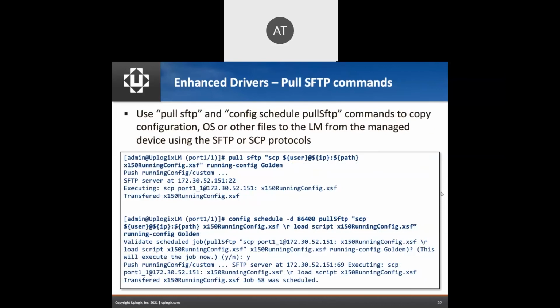SFTP works the same basically, but because SCP supports more user authentication, you need to work with that a little bit. Now for that, we've automated some of it a little bit.